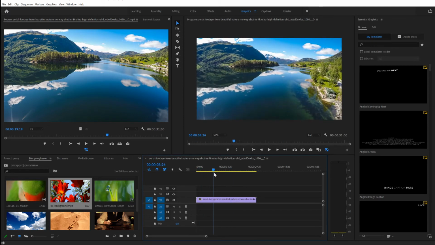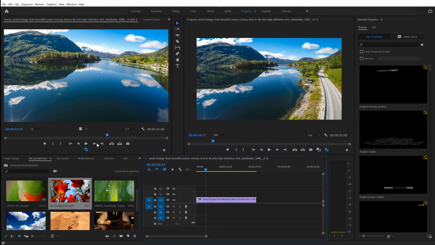When you enable proxy footage, you're just enabling the ability to work with the proxy footage within the viewport. When you render out, you'll be rendering out the full resolution footage. This will give you a quick workflow within the source panel and the program panel.